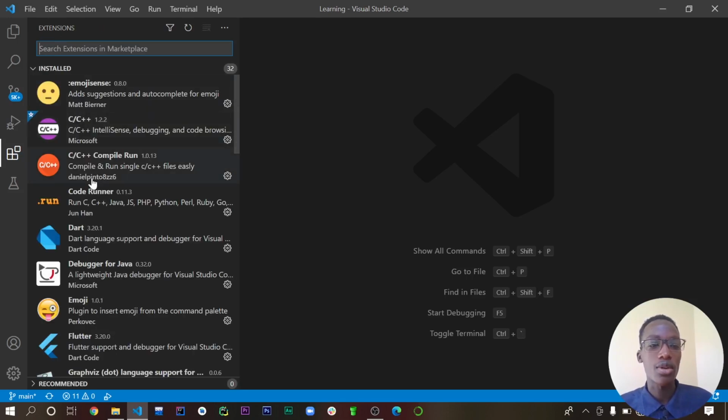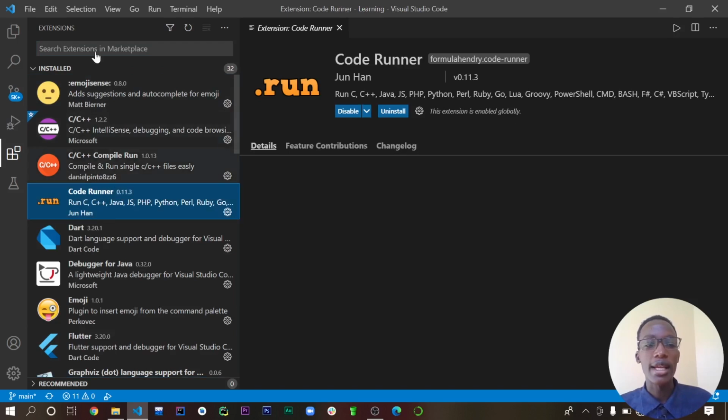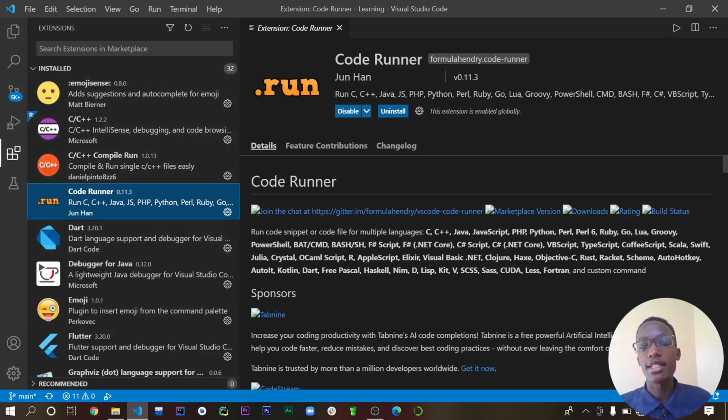Once you search for Code Runner, this will appear here. This is an extension by Jun Han. What this extension does is enable you to run different programming languages on VS Code. So you can run C, C++, Java, and all these other languages, including Bash, PowerShell, Go, Lua, Ruby, and others. So I want you to make sure that you've installed this.